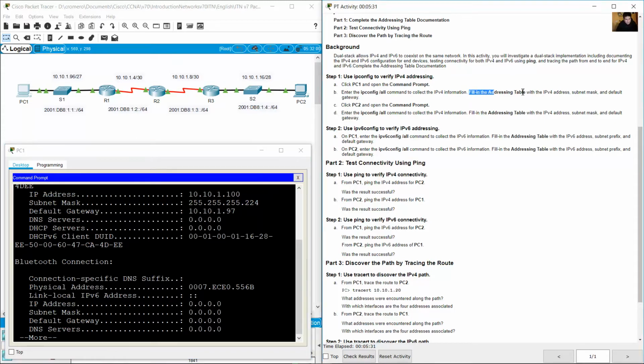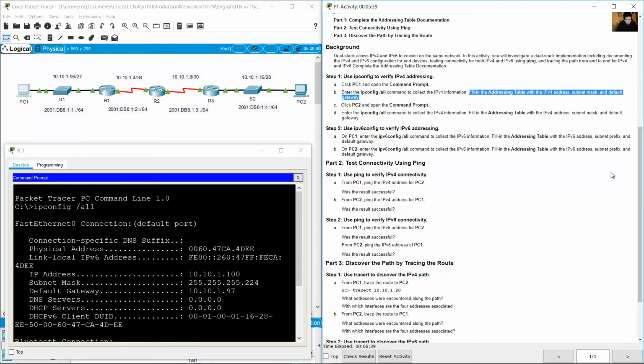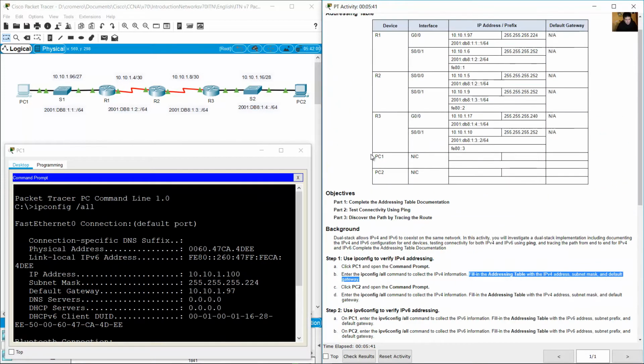Fill in the addressing table with the IPv4 address, subnet mask, and default gateway. Here, IP address; here, subnet mask; and here, default gateway. IP address 10.10.1.100, subnet mask 255.255.255.224, and default gateway 10.10.1.97.